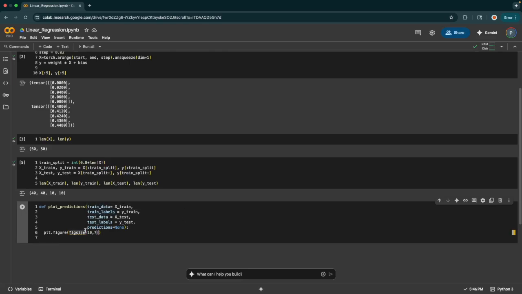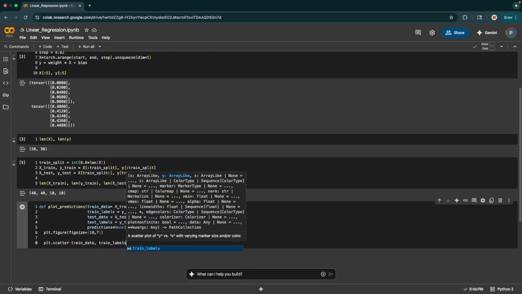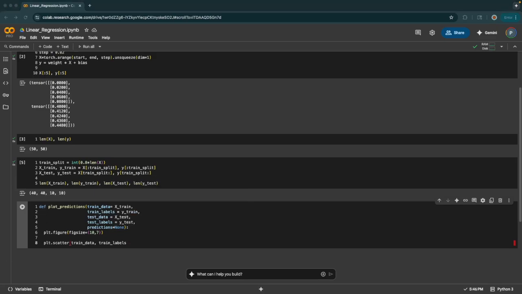plt.scatter, we're gonna put this in blue. Train data, train labels. Let me bring up that concept that we call ground truth labels. It's what we were trying to predict, the value that we want to compare against, so that we get accurate results. That's the labels, right? We want the correct label for the model. We're comparing it to the ground truth.